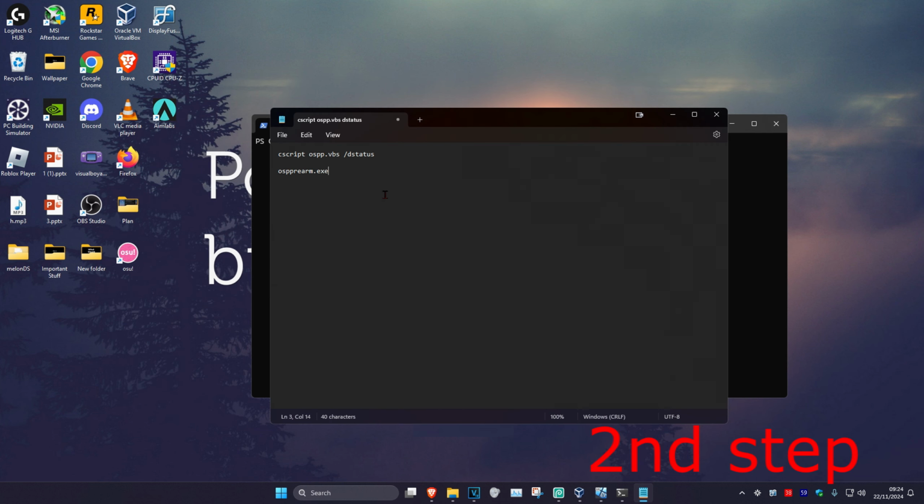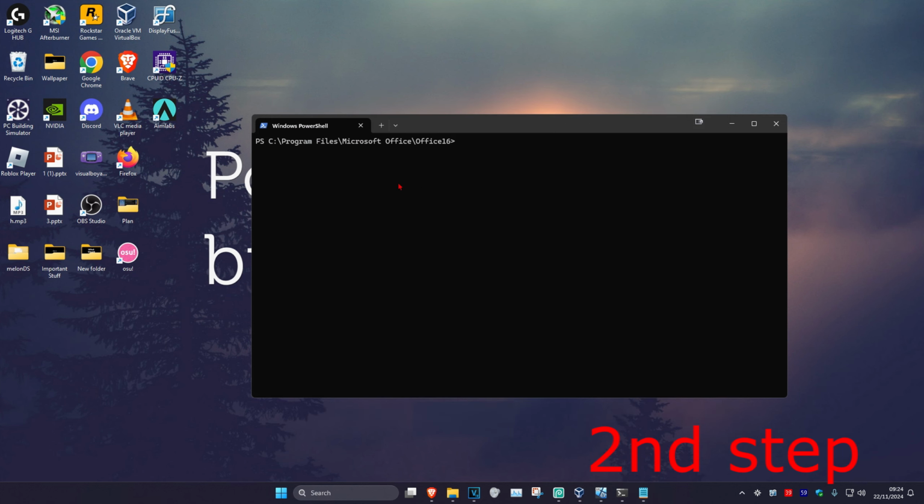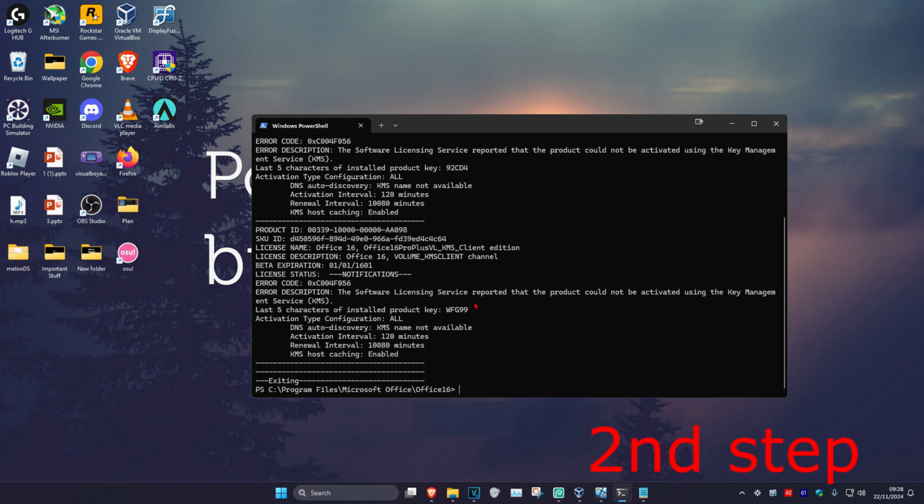And then once you're on this, you just want to copy and paste the first command, which will be down below in the description. This one right here, I'm just going to highlight it and then do Control C on my keyboard. Now I'm going to go to PowerShell and then do Control V on my keyboard and then click on Enter. Wait for this to load. I'm just going to maximize this.